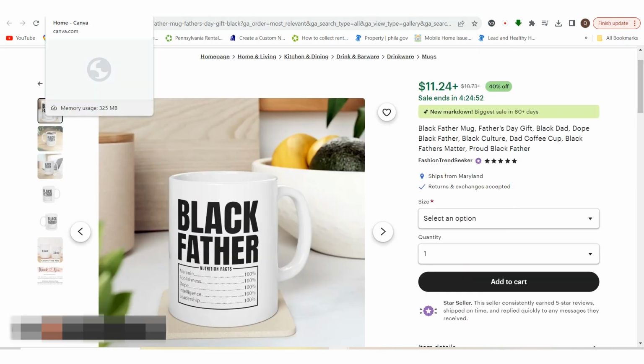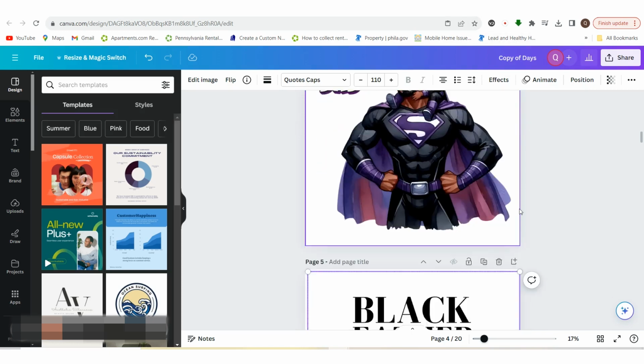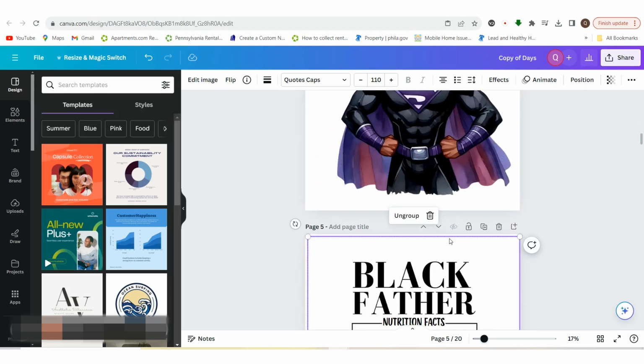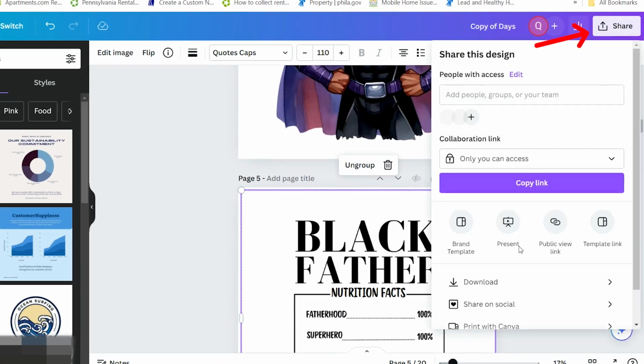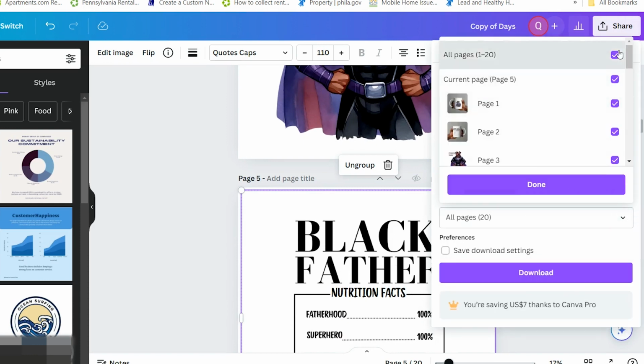So I'm going to go ahead and go here, and we're going to head over to Printify, and we're just going to download pages 4 and 5. So we already have page 4 here, so we'll do page 5. I'm going to download this as a transparent background.